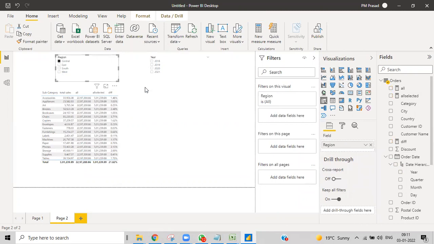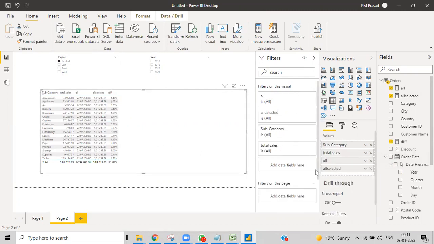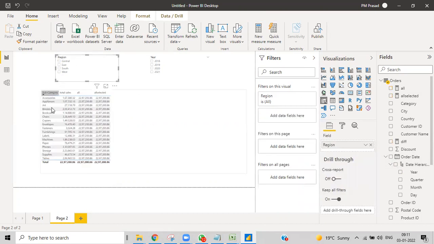What you can see right now. Okay, there's a difference I also want to show you. You can see right now, this is my total sales for accessories. Right now I don't have any external filters, and this is my total sales.